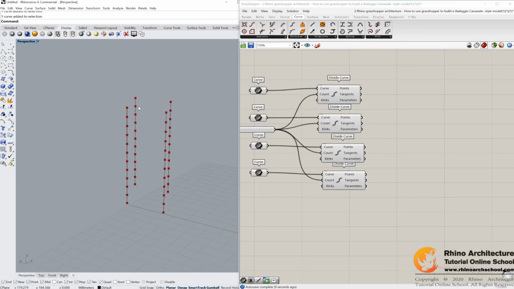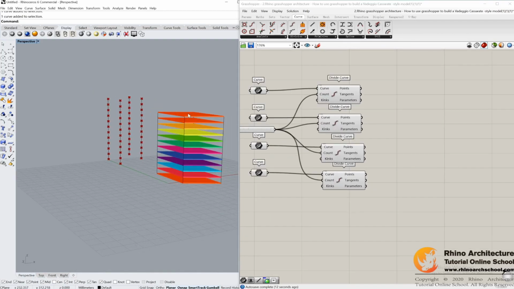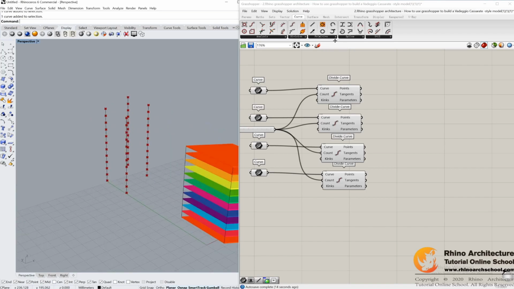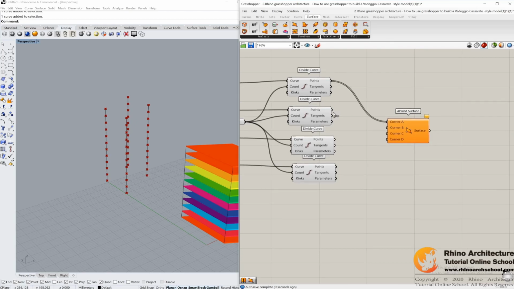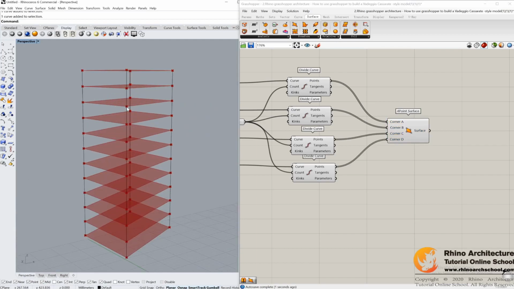We want to connect the points together to create the surface, right? So we go to surface options, this one, and choose 4-point surface, this one. Connect them one by one. Okay.